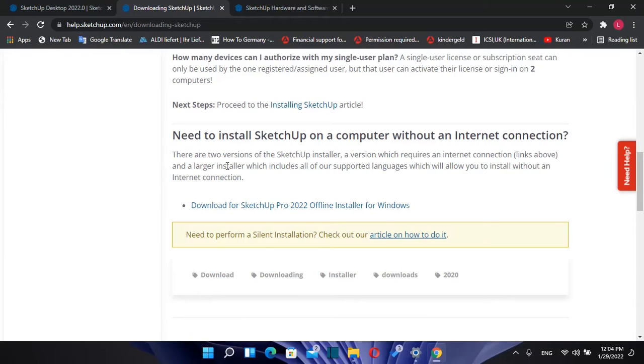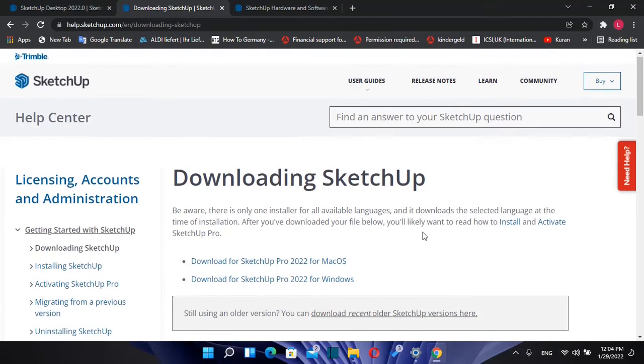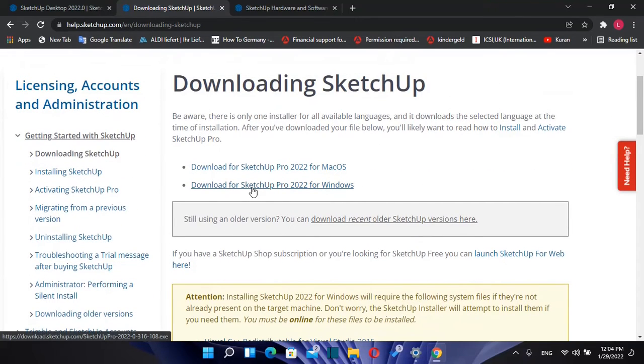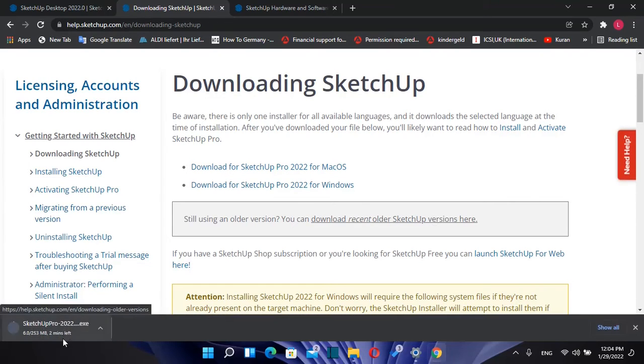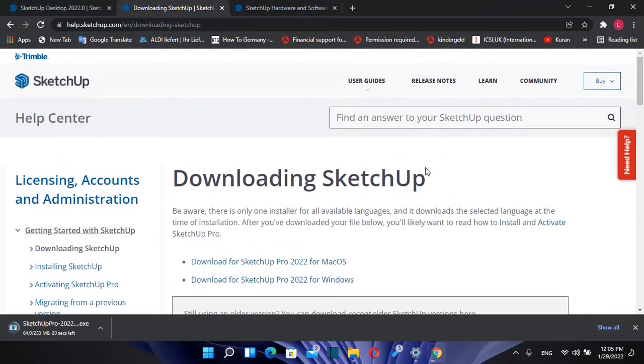You will also have the possibility to install SketchUp on a computer without an internet connection, and if that's the case, you just need to download the offline installer for Windows for SketchUp Pro 2022. In this case, I have internet, so I'm just going to download SketchUp by clicking over this link here, Download SketchUp Pro 2022 for Windows. So now the executable file of SketchUp is downloading. It is around 250 megabytes and it will take a couple of seconds until it's downloaded.